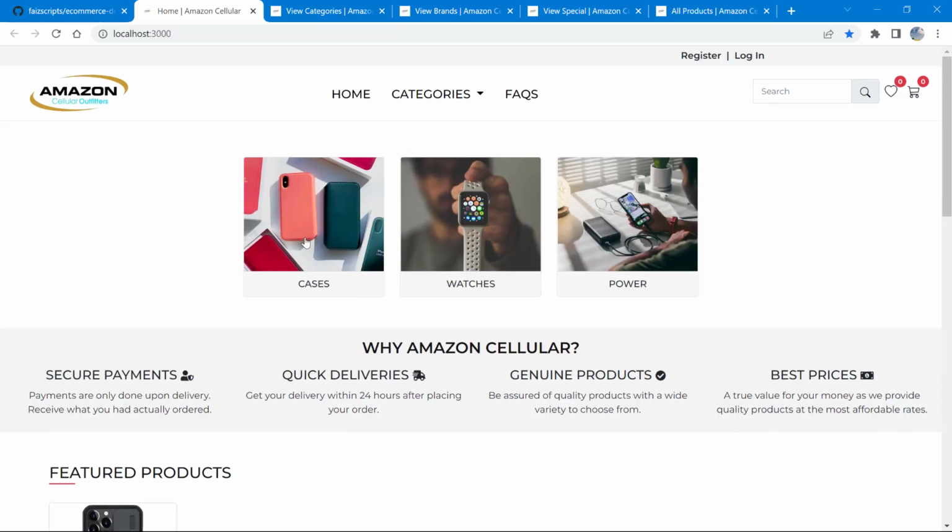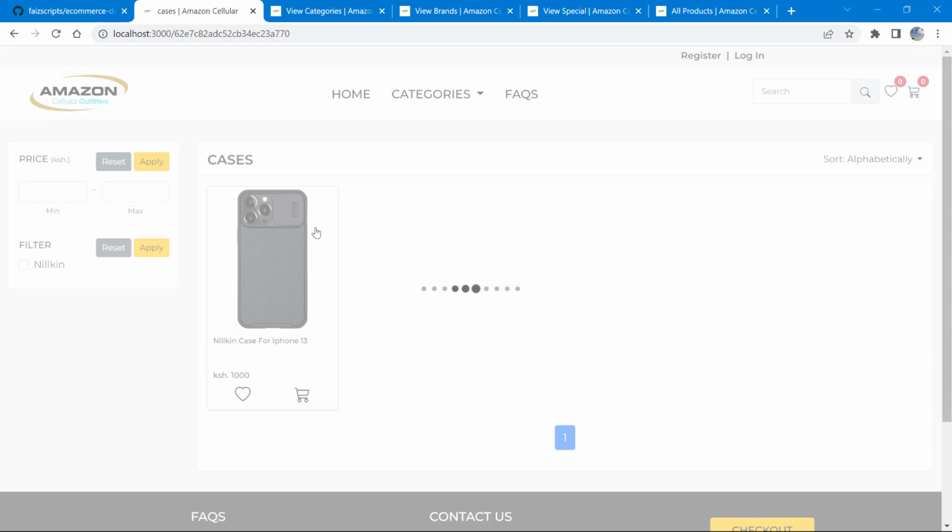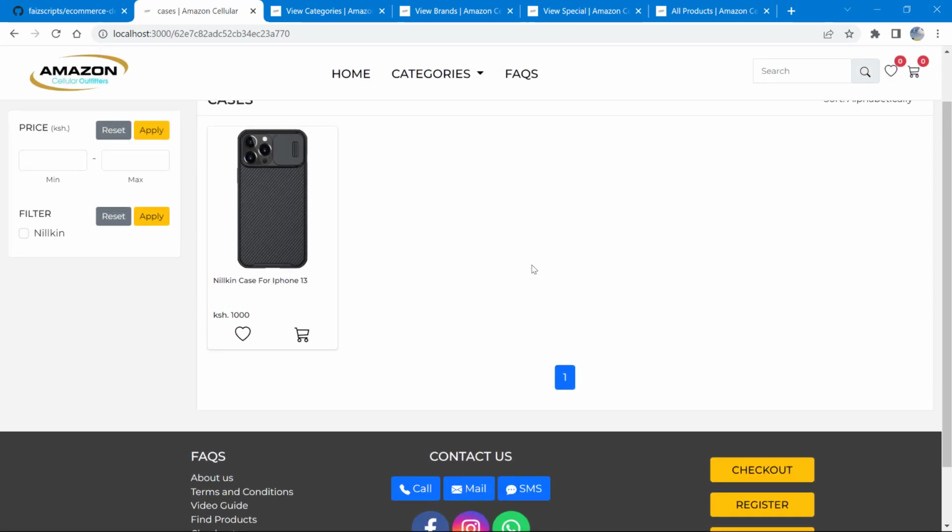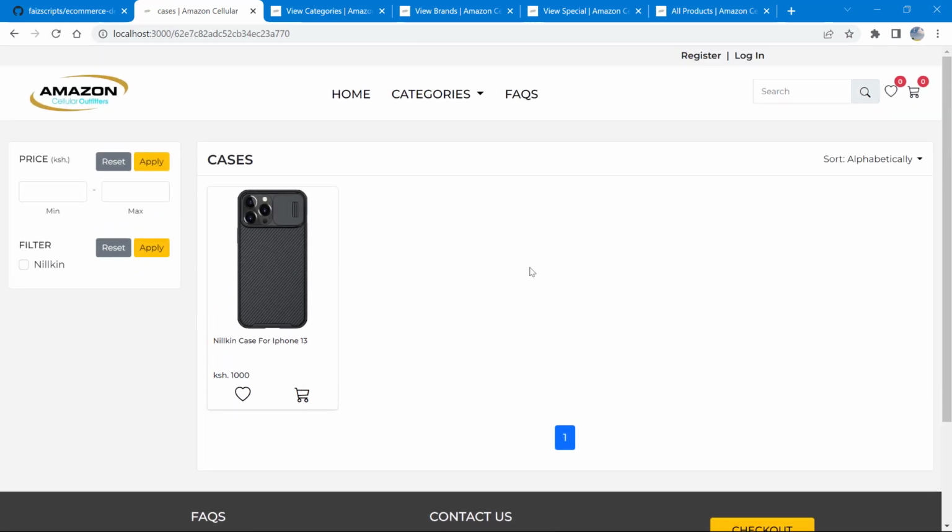So let me just take you through the pages. For the category pages, if you click on cases here or from the navbar, it will show you all the products that are in the cases category. So here the products at the moment I only have one. In the case that you have many, you can filter by price. You can filter by brand. I only have one at the moment. You can also sort in these ways.